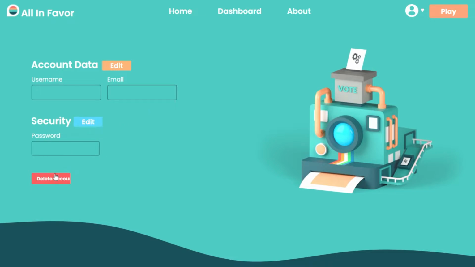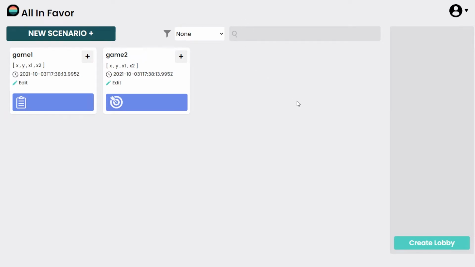You also have the option to delete an account if you choose to do so. For now, let's head back to the dashboard page so that we can create a new scenario. Back in the dashboard page, you'll see this button in the top left that'll let us create a new scenario.